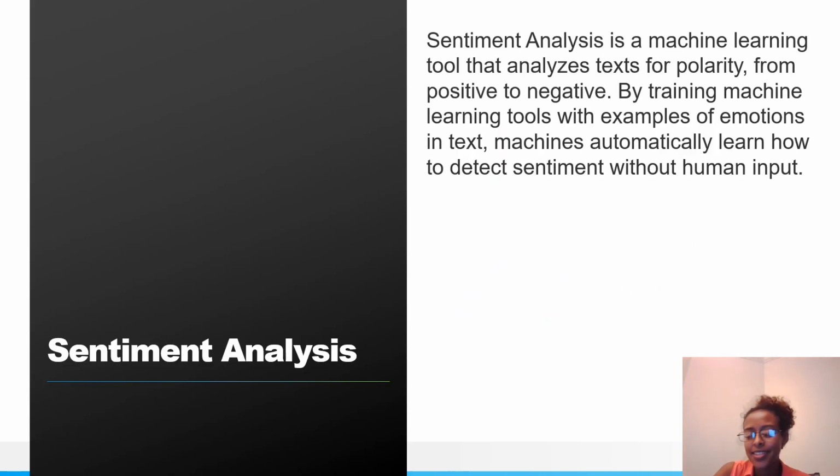Speaking of sentiment, sentiment analysis is a machine learning tool that analyzes text for polarity from positive to negative, and does that by training machine learning tools with examples of emotions in text. And machines automatically learn how to detect sentiment without human input.